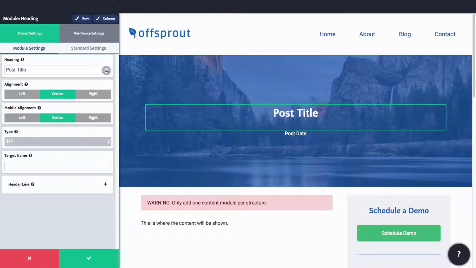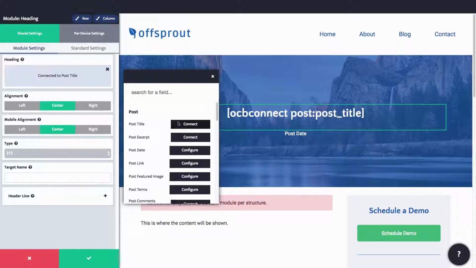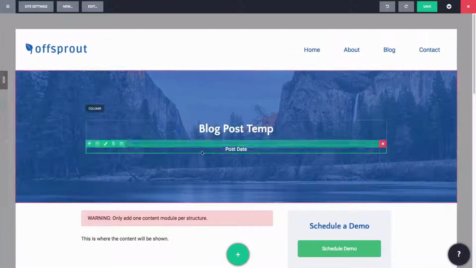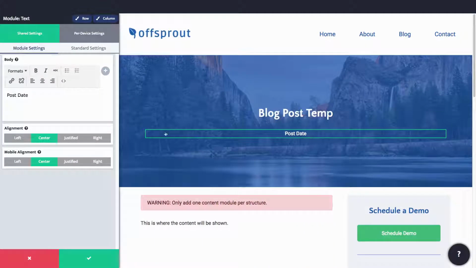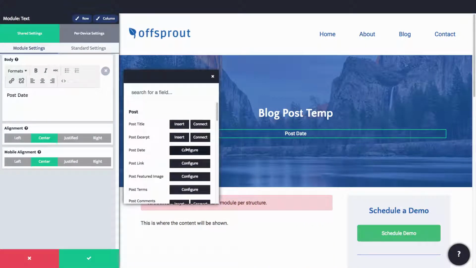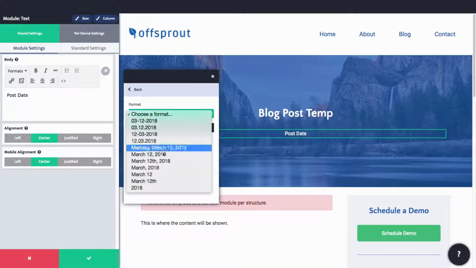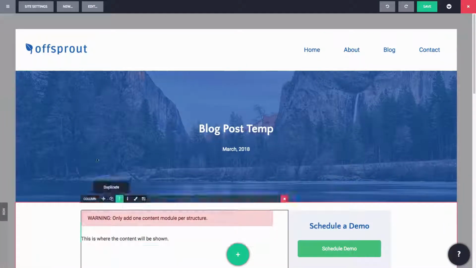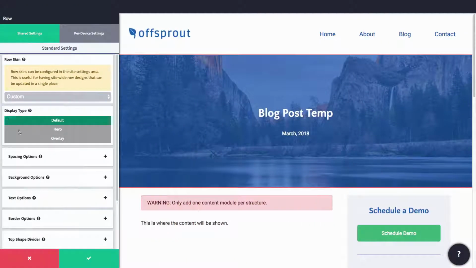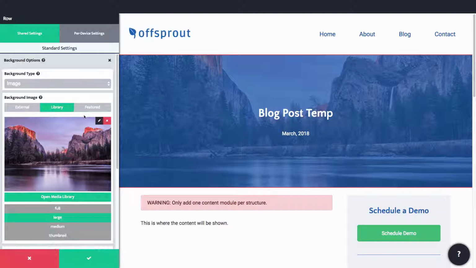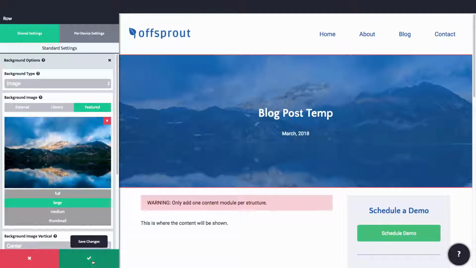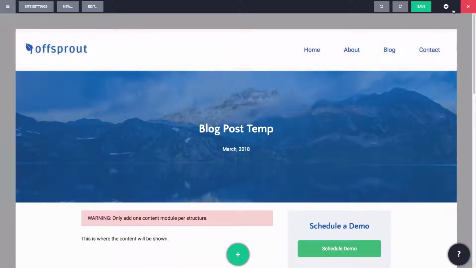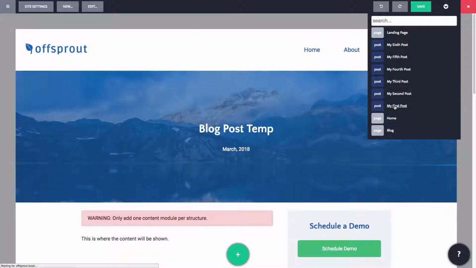Instead, we can use the connector. So we'll connect the post title, then we'll connect the post date, and finally, we want the background image to be the featured image for the post, so let's connect that as well. Now, if we go back to our blog post, you can see that it's using all of the information from that particular post.